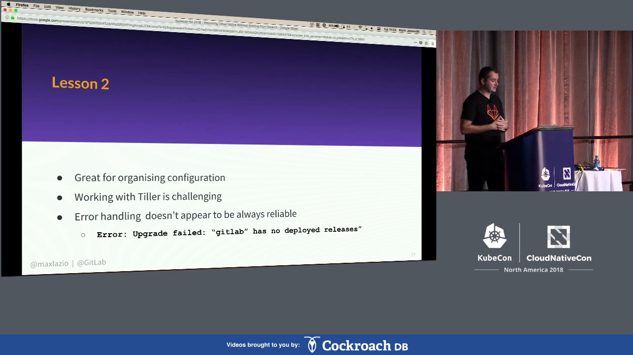Second lesson that we learned was that Helm is great for organizing configuration. Where it's not great is when your configuration has like multiple levels, or where you have like multiple subcharts in a chart. So when it comes to very complex charts, Helm has some difficulties because of the ordering, because of various other reasons there. And Tiller is very challenging. I was kind of hoping that Helm 3 will be announced this morning. Sadly, that didn't happen.